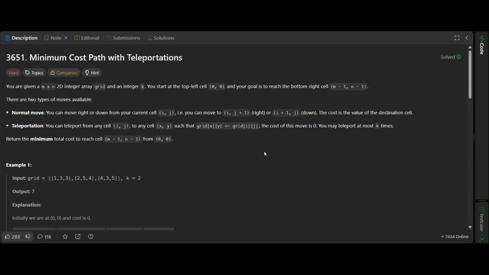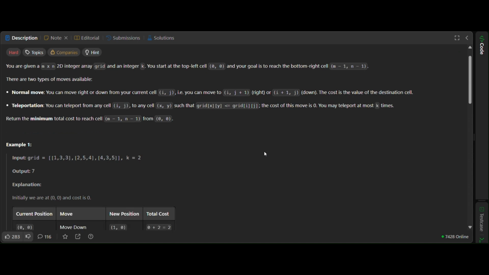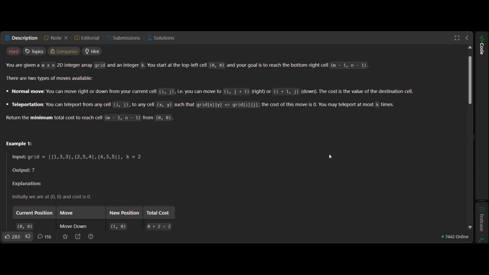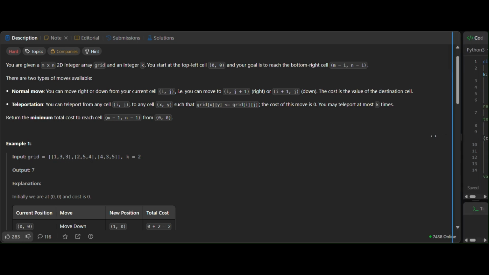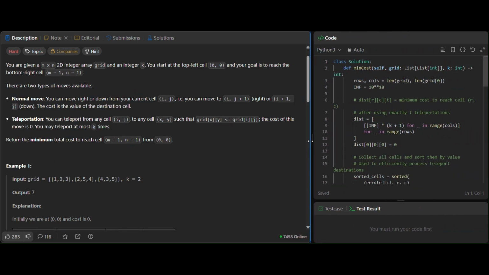Key idea: pre-sort all cells by value. Why? When standing on a cell with value V, you are allowed to teleport to all cells with value less than or equal to V. Once activated, those teleport destinations never need to be reprocessed. We maintain a teleport pointer, which tells us how many cells are already activated. For each teleport usage layer, this ensures each cell is processed once per teleport layer.